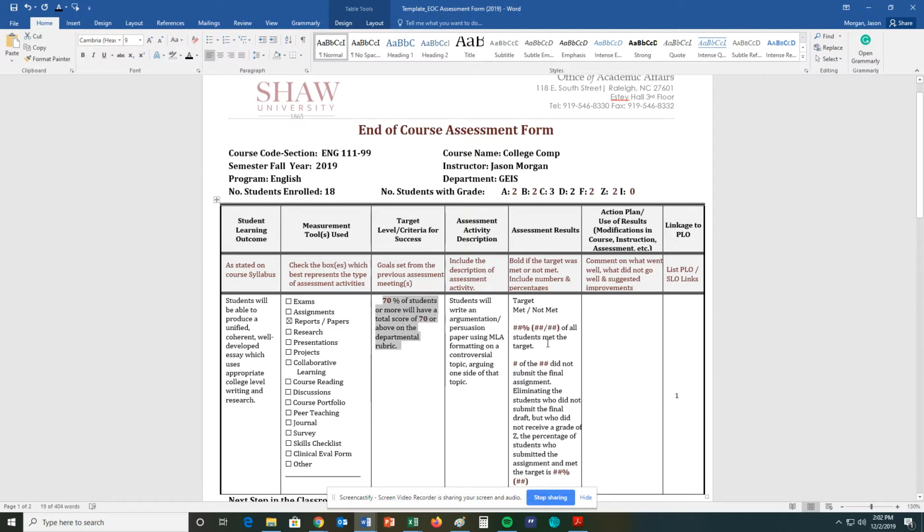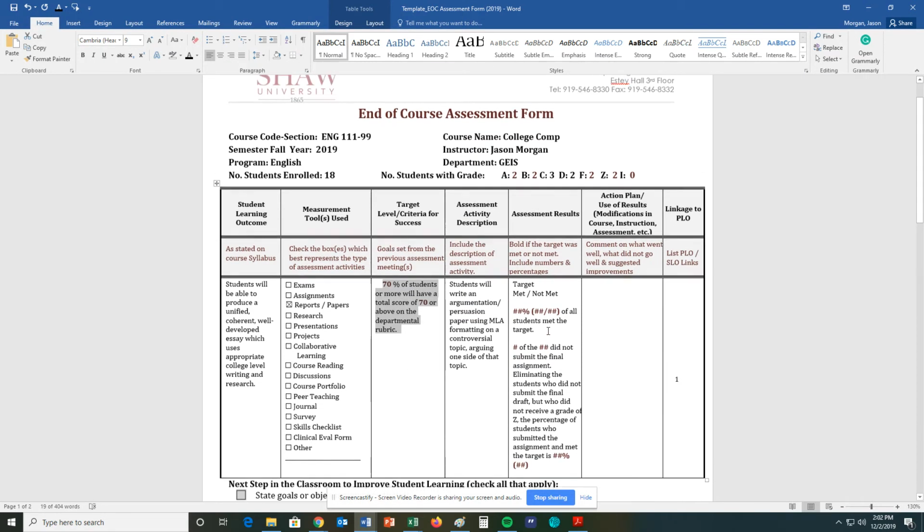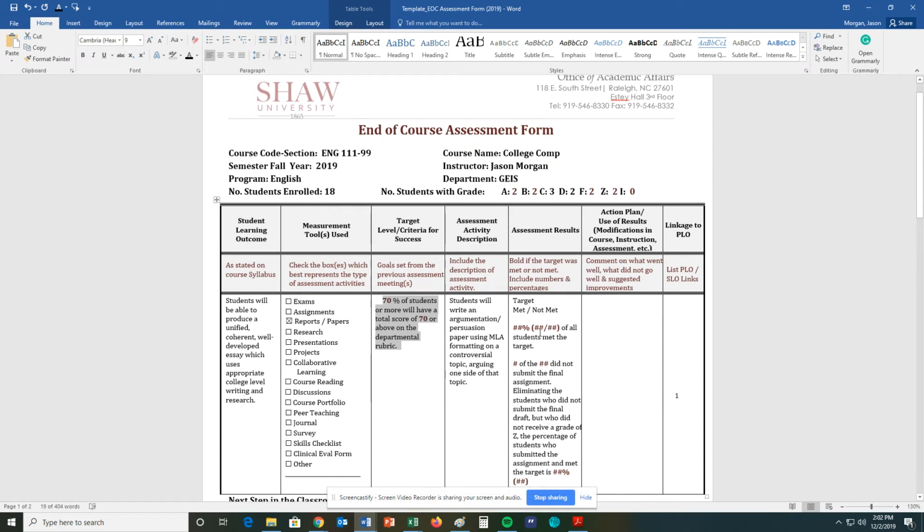And then here's the fun part right here. Now, please pay attention. It'll be a little tricky, but it doesn't have to be. Okay, we have to figure out if we met the target. So we know what our targets are right now.